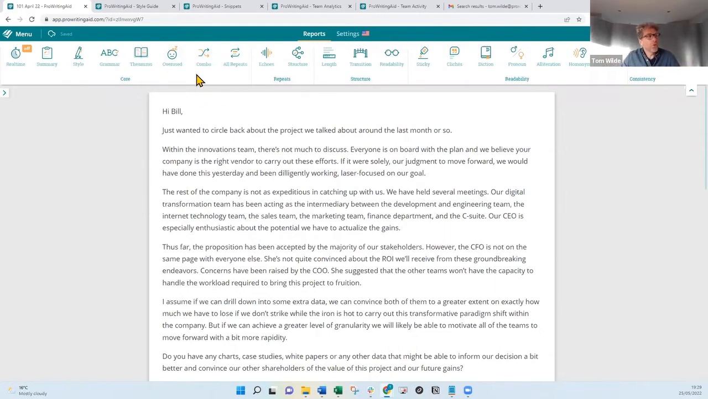So go to your settings. I'm not going to go into it now, but go to your settings and you'll see where you can arrange checkboxes for your reports. Check the reports you want to run together, maybe style and grammar, and then you can just hit Combo and you'll run both of those reports in unison.